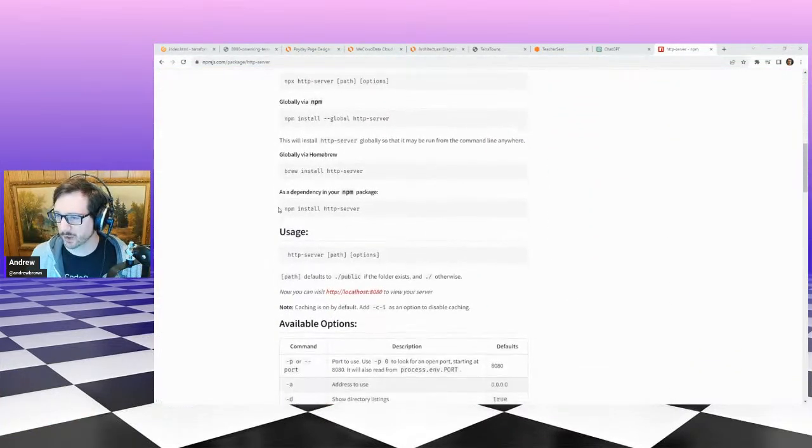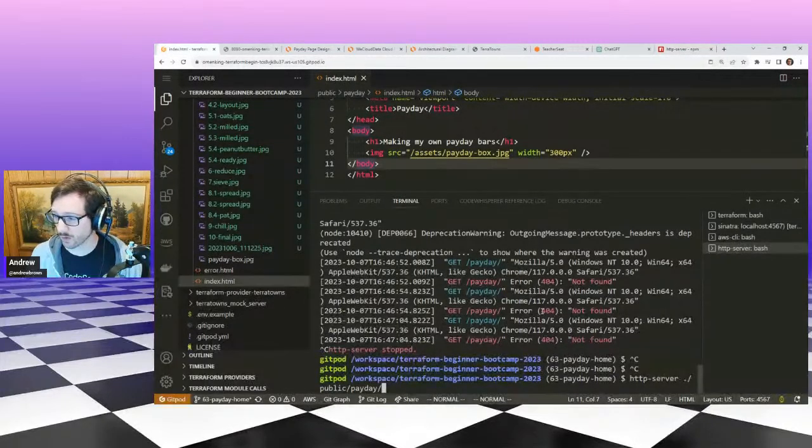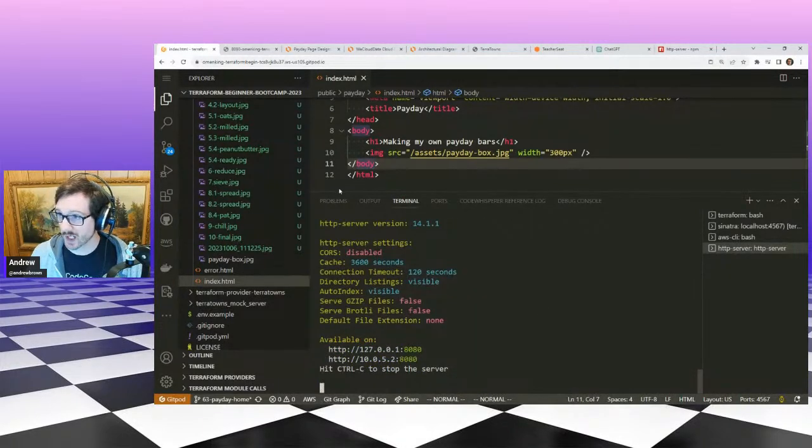So what I'm looking for here is the option. It says HTTP server and then path. It defaults to period / public if the folder exists, and otherwise period. So that's what we did. We told it to go into the payday directory. I'm going to take off the / and see if that helps.